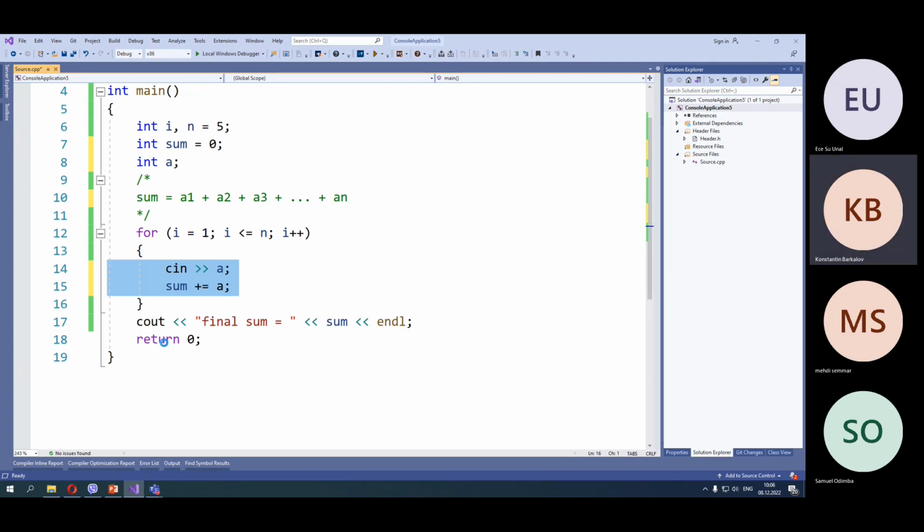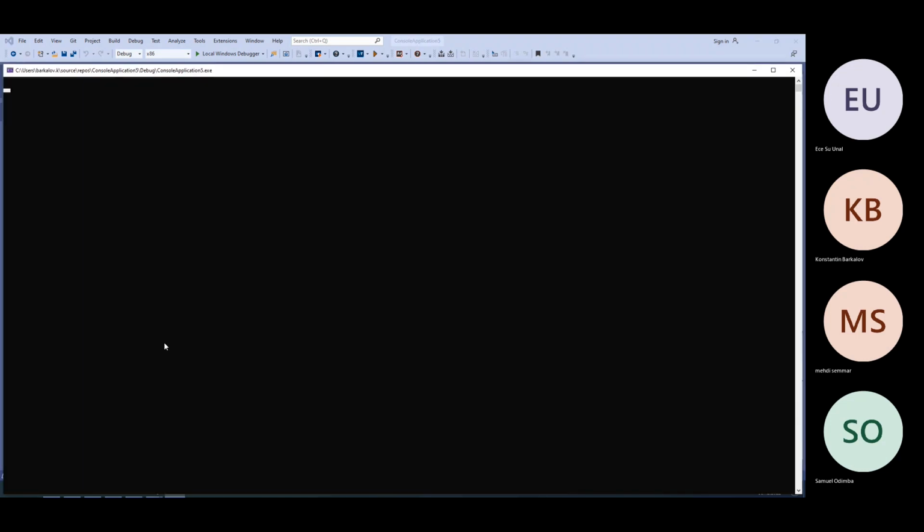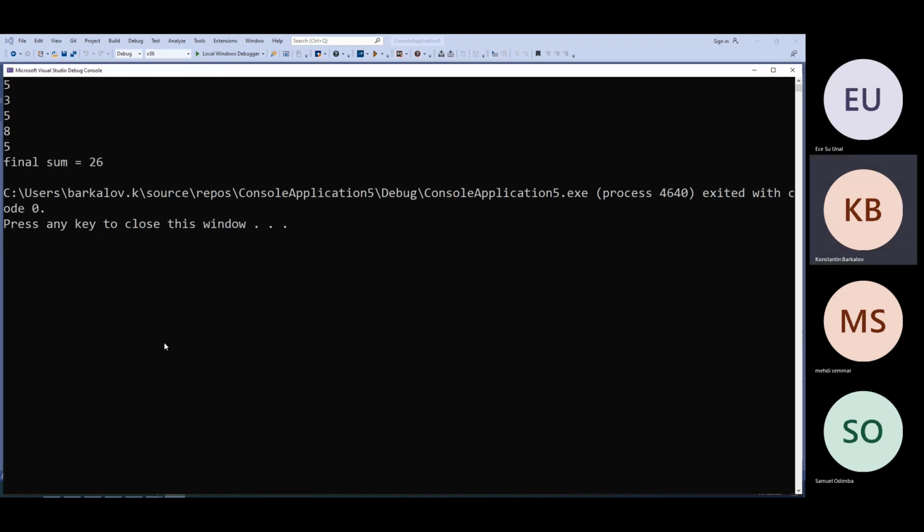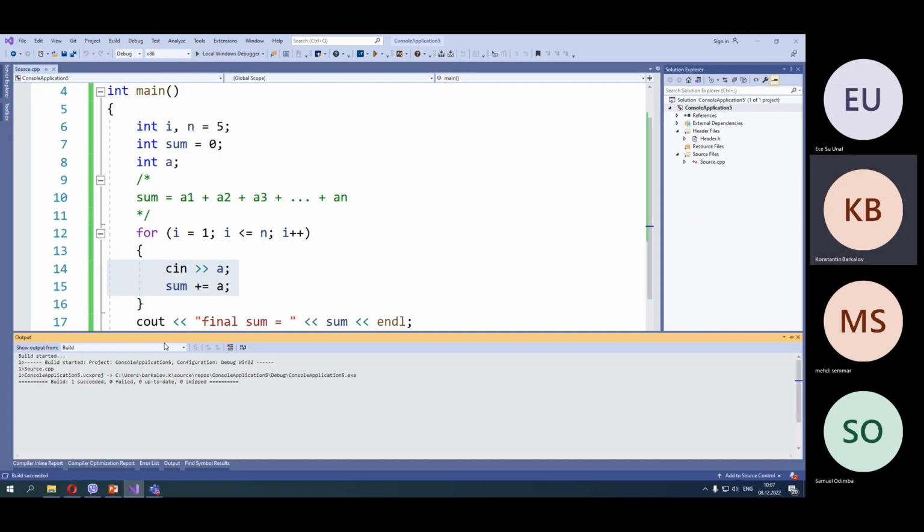Let's check. Well, the program waits for my input. 5 numbers, 1, 2, 3, 4, 5. Any numbers, and it computes their final sum.